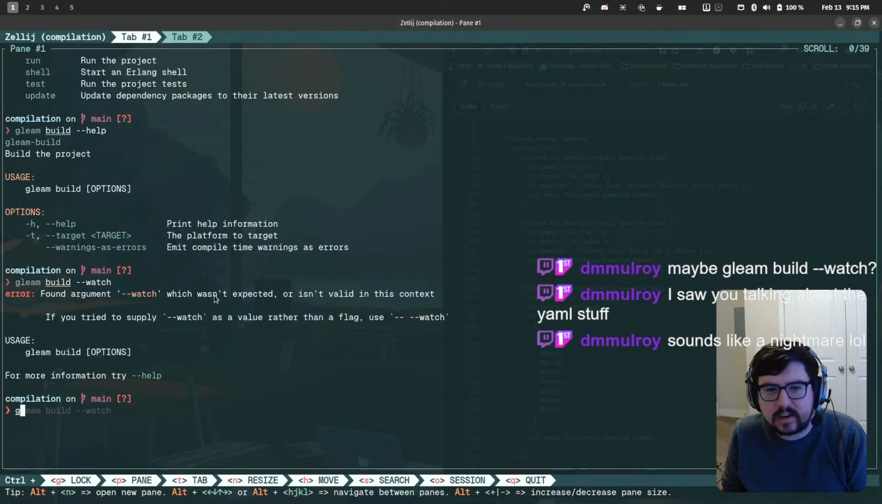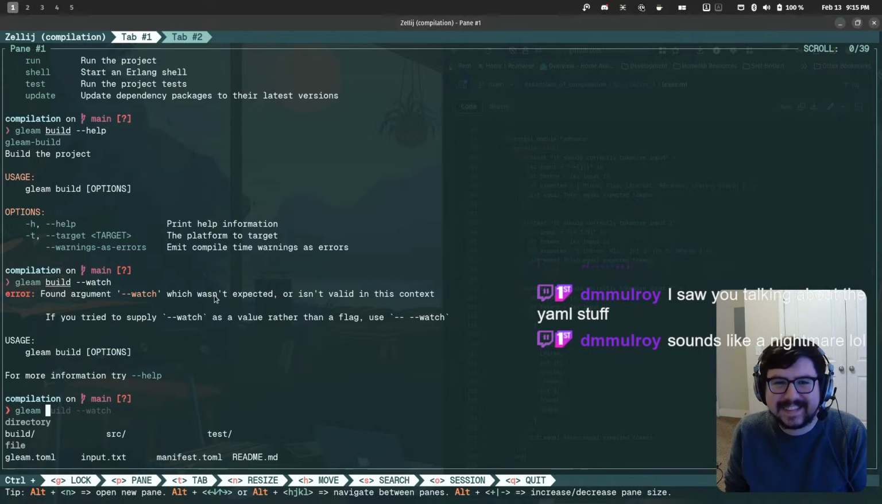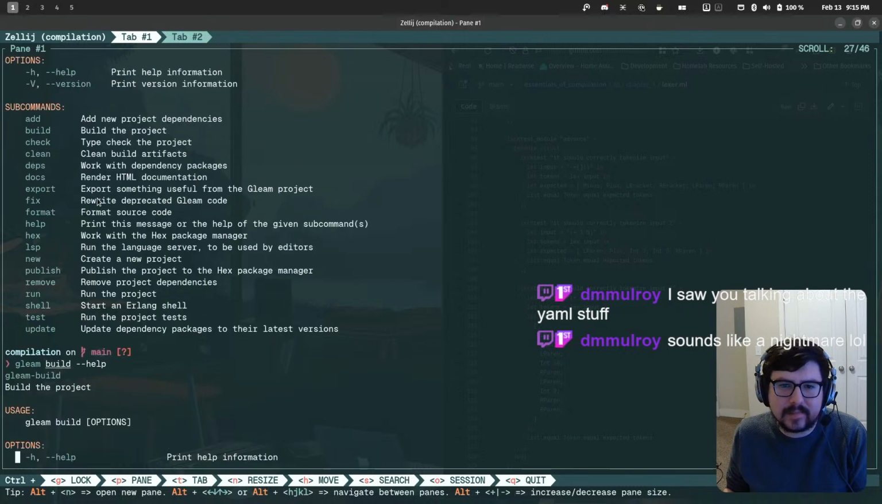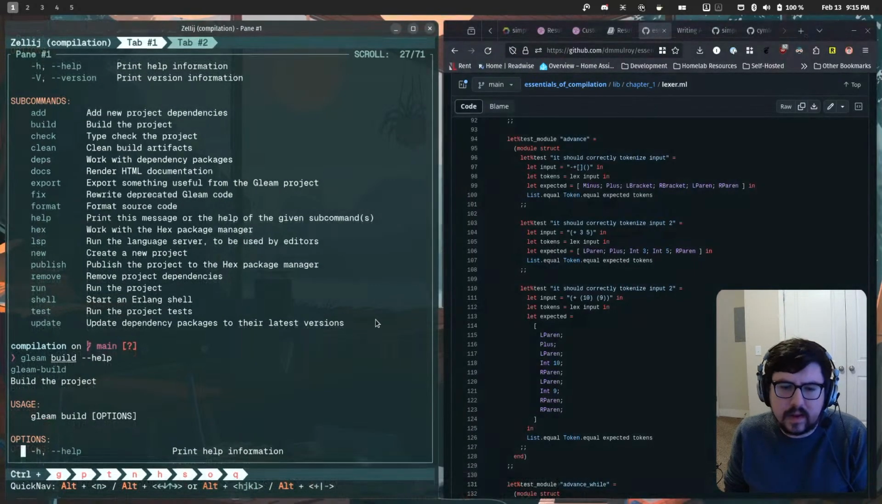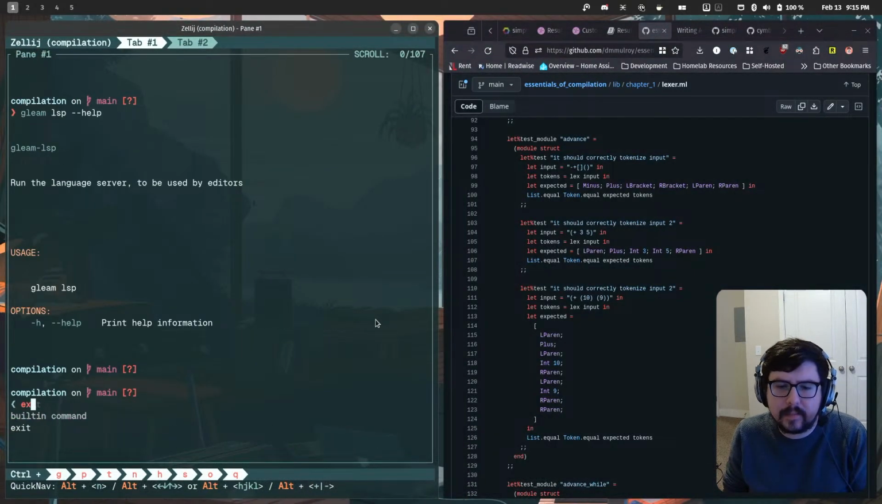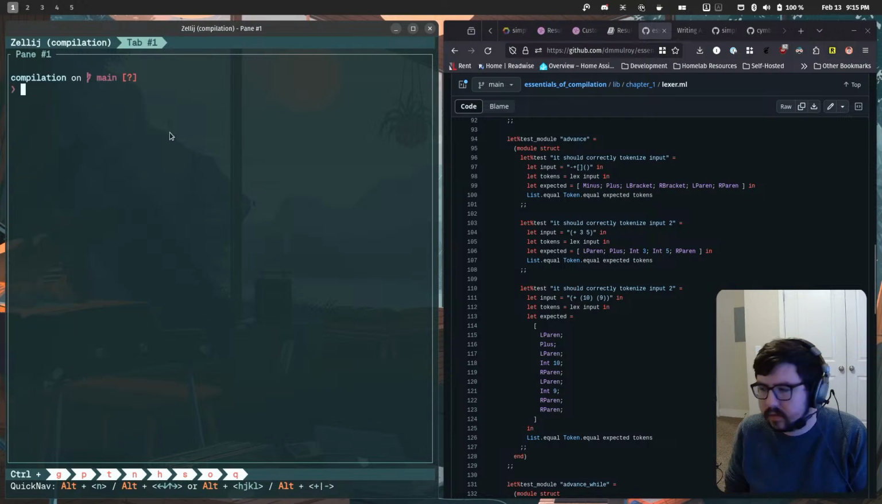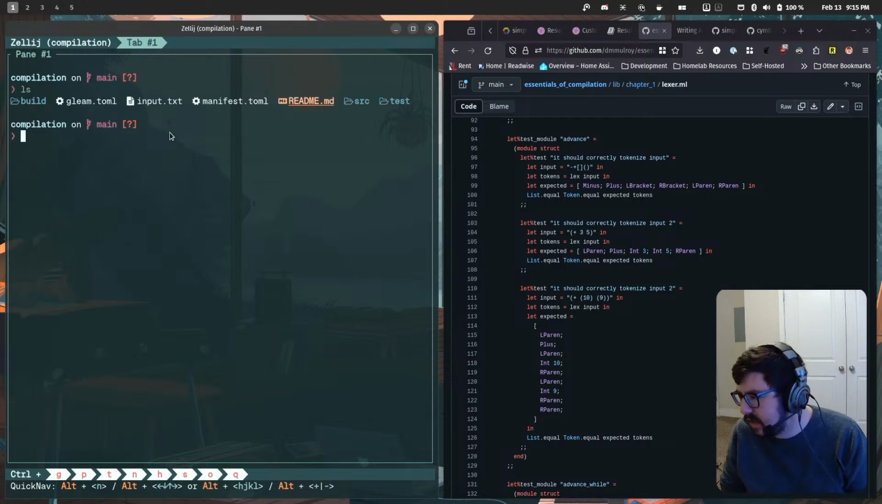Yeah, yeah. Don't get me started on YAML. Let's see. Is it the LSP? No. Maybe they don't. I don't know. That sucks. I'm okay with it right now. That's fine. Okay. Yeah, it is a nightmare.